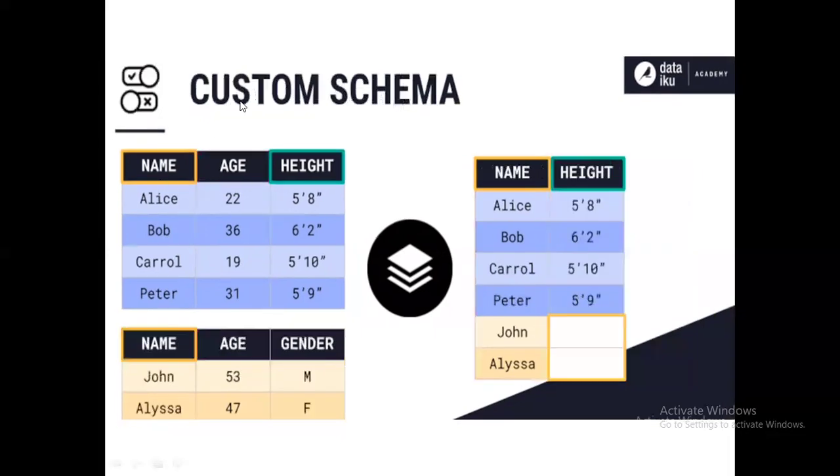Then custom schema. For custom schema we also have to select manually. For example, we have selected name, so name is showing, and height, so only height is showing. With custom, we have to select the particular columns.